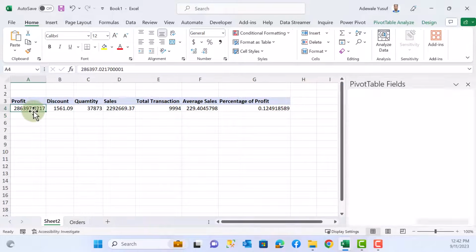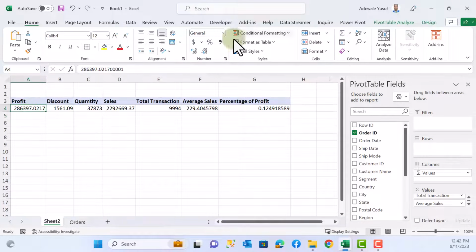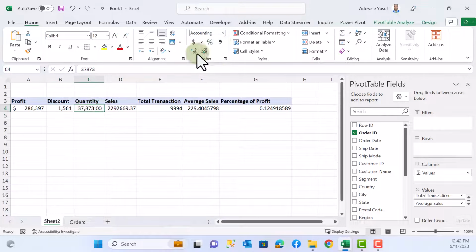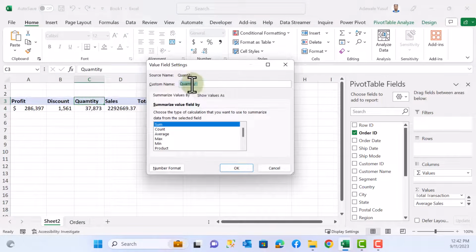So profit is revenue, so I can probably give it a comma separator here and even select a dollar sign since we are using dollar. And then I don't like any decimal, so I'm going to remove the decimal. Discount, I'm only going to put a comma separator on and remove the decimal. Same thing for quantity. I'm going to put a comma and remove the decimal. I think I'm not spelling quantity very well, so I'm going to remove this M and add N instead.